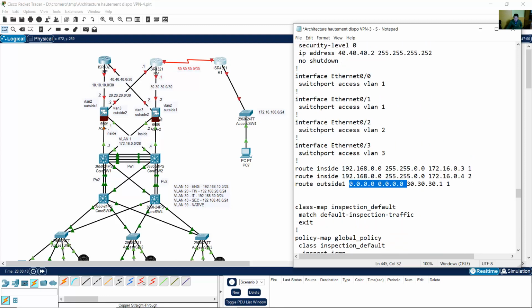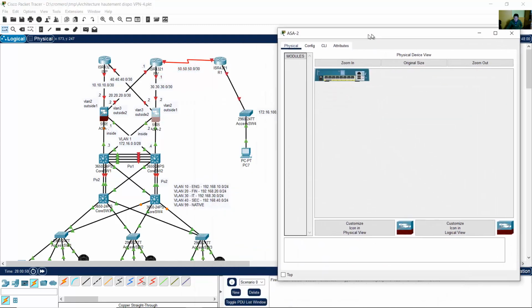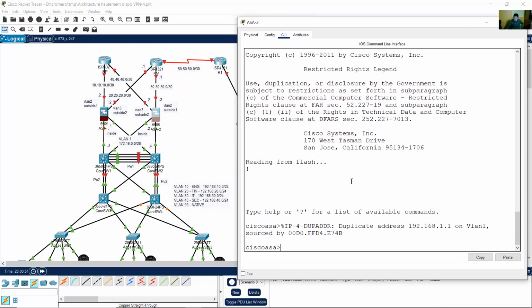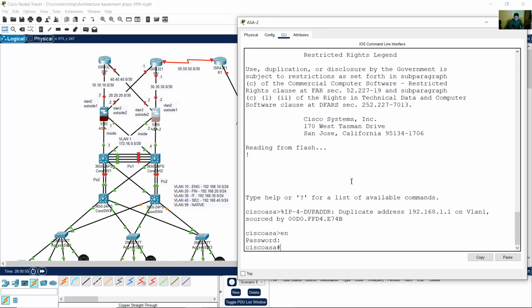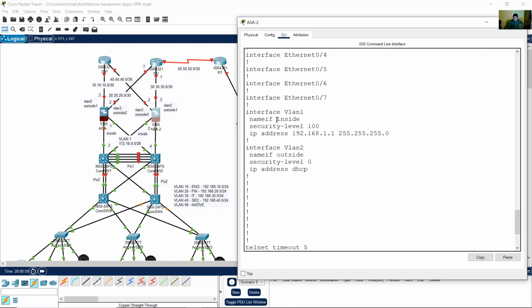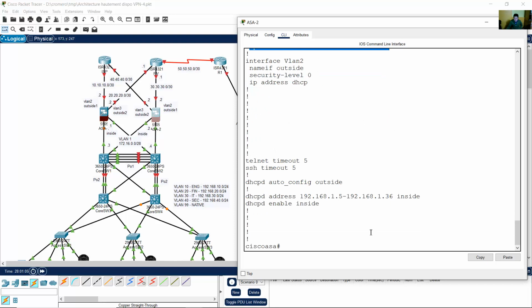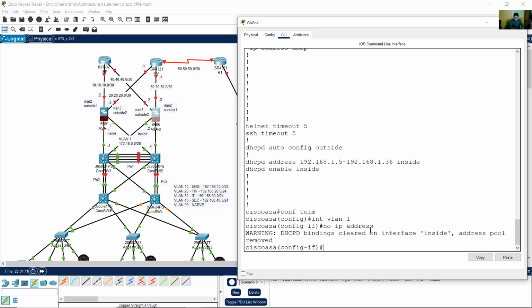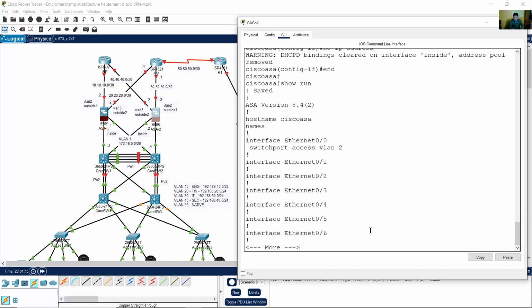Okay, and go to ASA2 and enter enable, enter, show running config. Okay, VLAN 1, remove this IP address. Configure terminal, interface VLAN 1, no IP address. And verify with show running config.